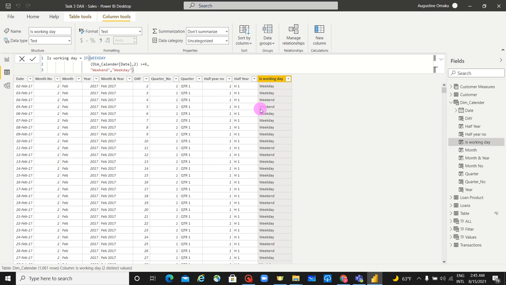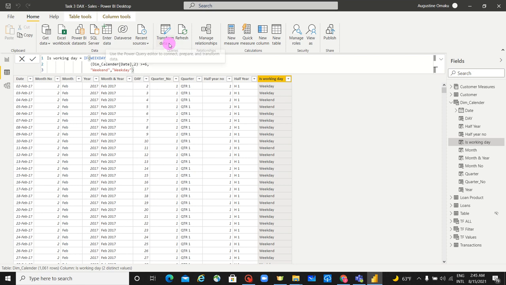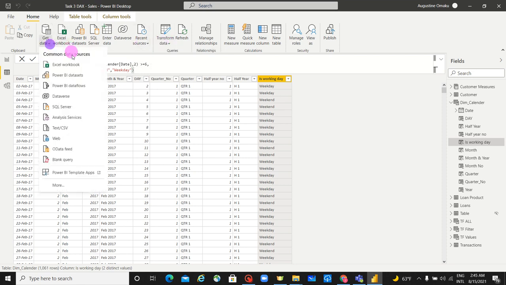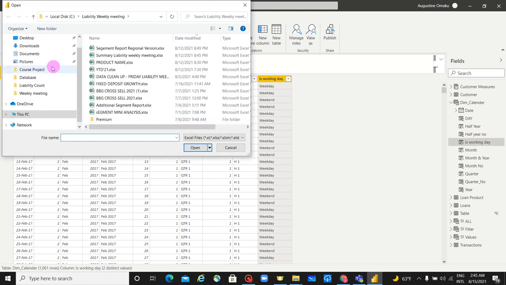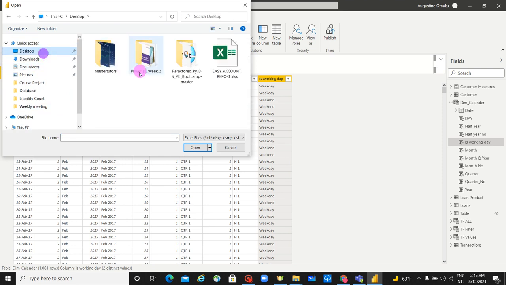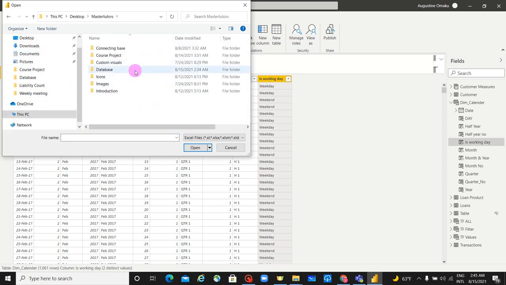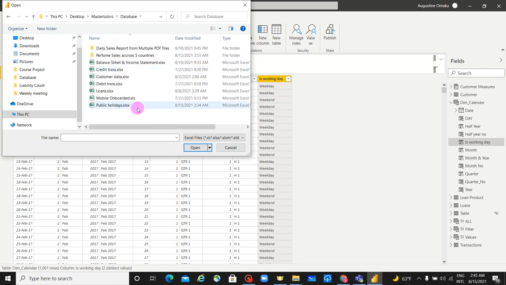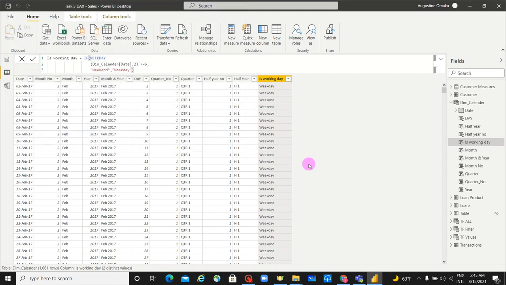Oh, and we also know that there might be situations when there are public holidays. So I don't have my public holiday table here. I might have to just import that in. I have it saved on an Excel sheet. So I can go to Home, Get data from Excel. I think I have that on my desktop somewhere, master tutors, then database, public holidays. Yes, that is it.